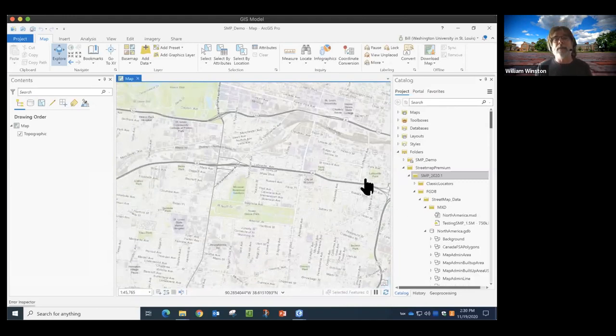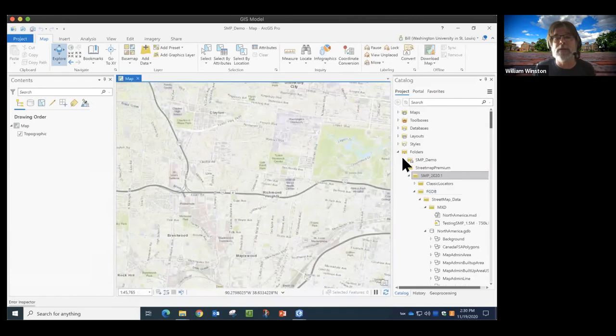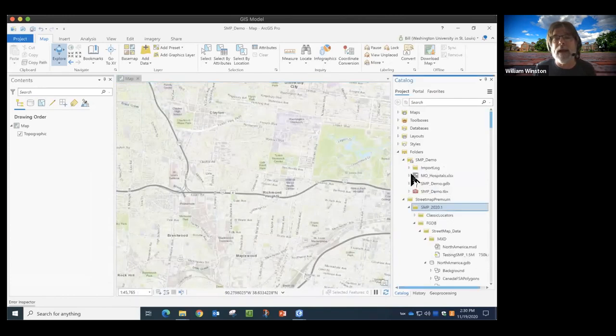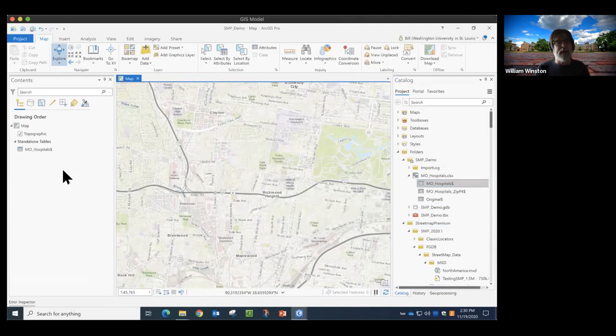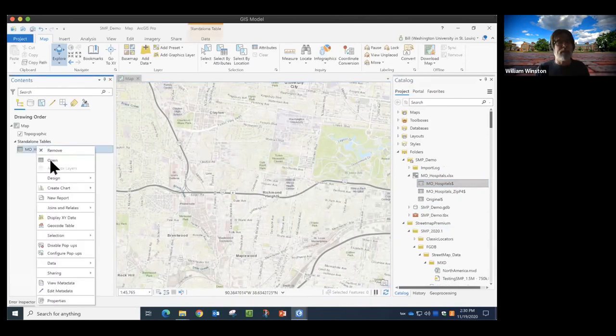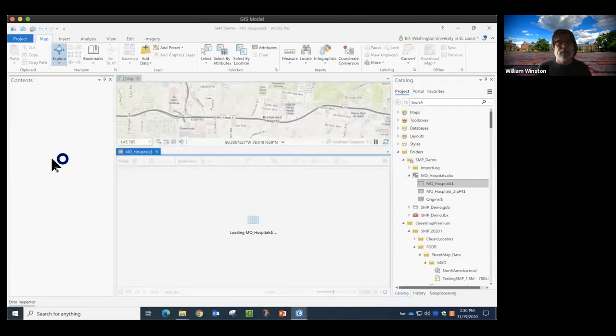And I'm just going to get to familiar territory here around Forest Park. Now, I have a table of data that I'm going to use for this demonstration, and I will share that with everybody at the end of the session as well. The table I've got is a set of Missouri hospital addresses. So I'm just going to drag and drop that data set into my map, and then I'm going to have a look at it so that you guys can see what these attributes look like.